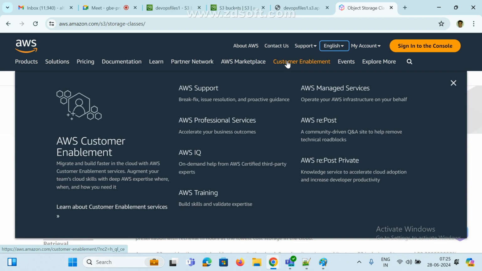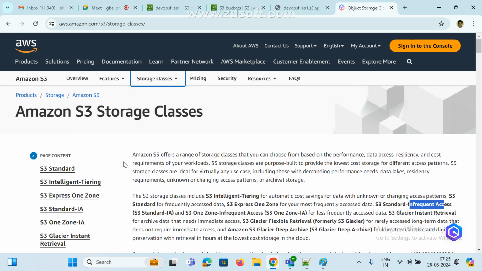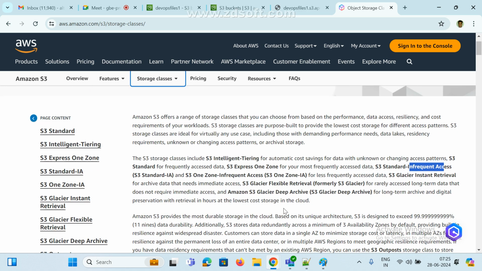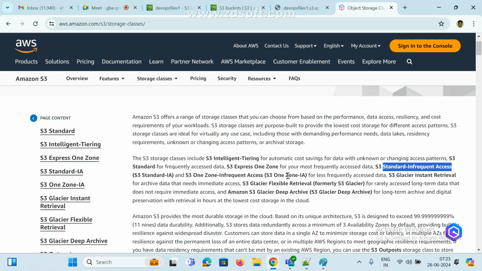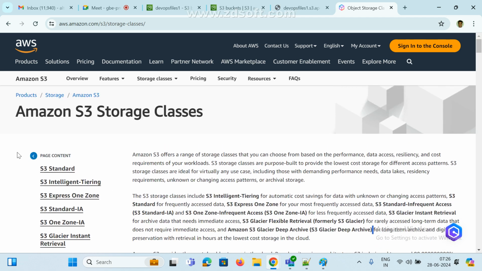So for every object we can give some storage class type, and these are all very, very important. Most of the people are asking, what are the S3 storage class types? Standard means frequently accessed data, and express one zone means most frequently accessed data. Standard infrequent access means 30 days, so for a month. One zone infrequent access is less frequently accessed data. Instant retrieval is if you want immediate access. Flexible retrieval is rarely accessed long term data that does not require immediate access. Based on your requirement we can change to any storage class.